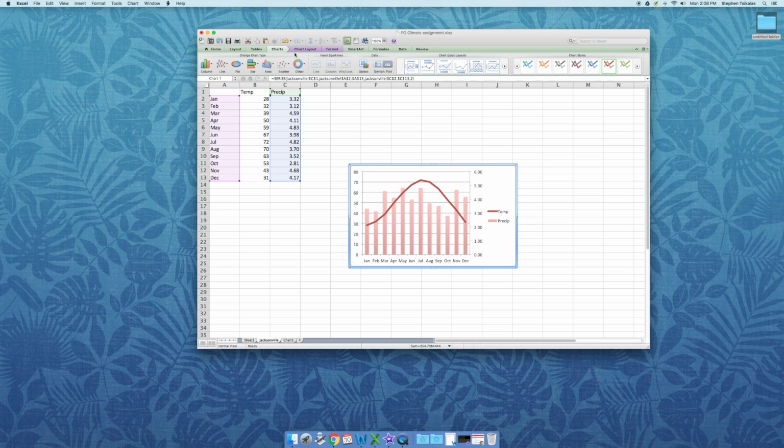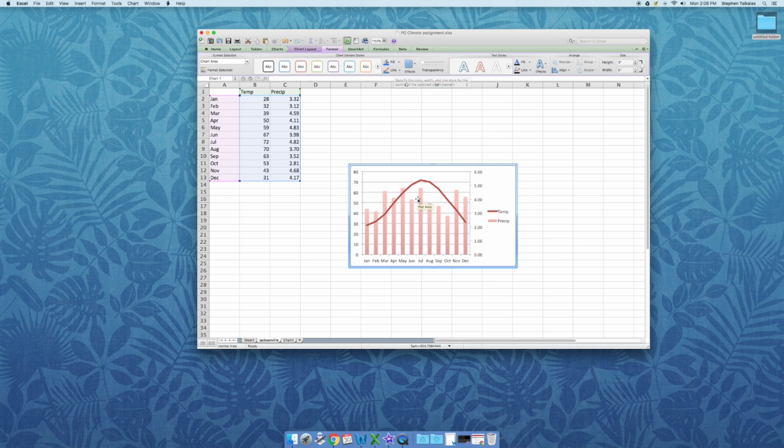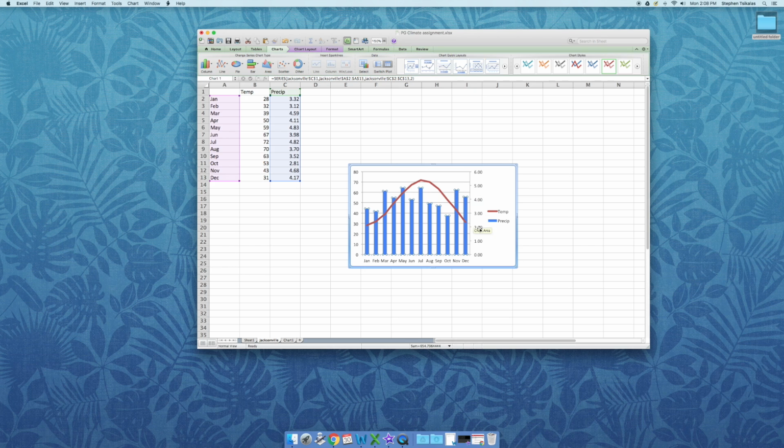Okay. Also want it to be blue if possible. Let's see. Make it blue. Blue. Oh, I didn't have it highlighted. Blue. There we go. That was under Format. So now we have blue bars for precipitation. The values are on the right because it's the secondary axis. The temperature is a red line. Its values are over here.